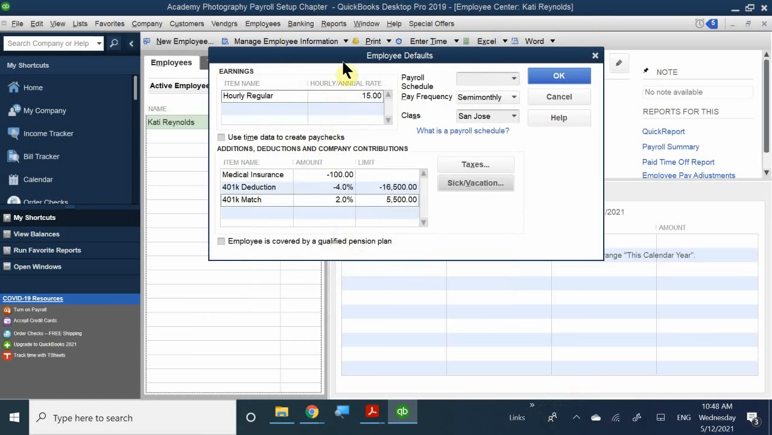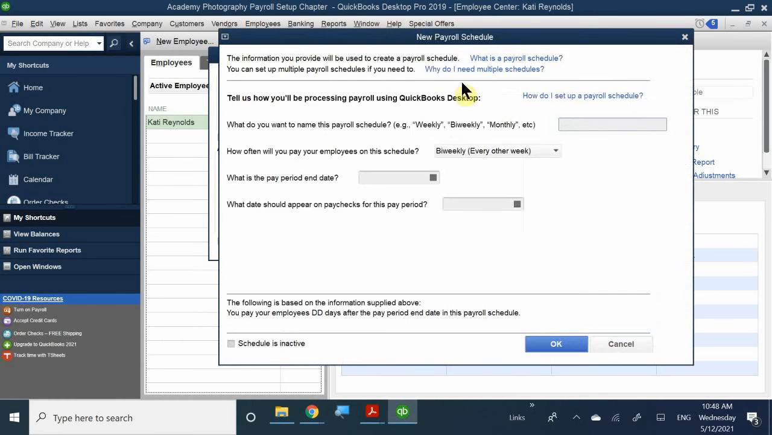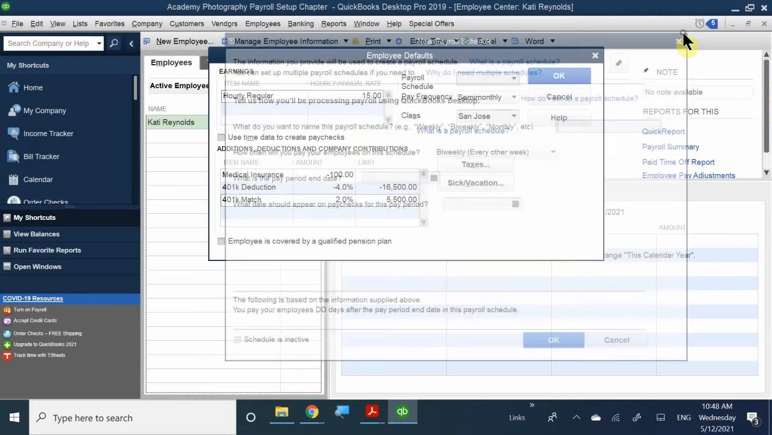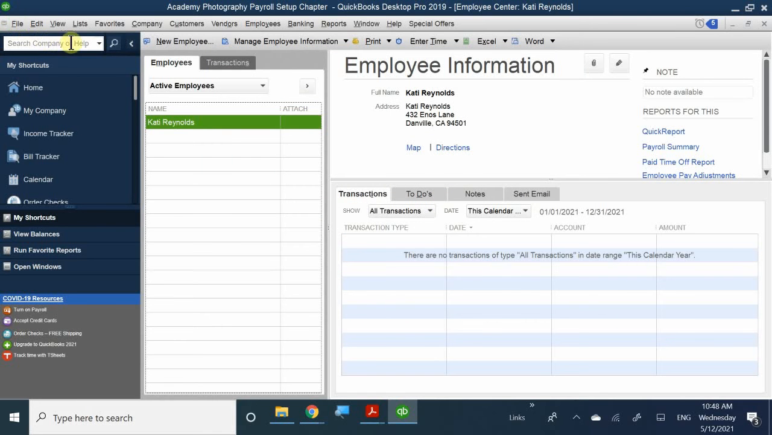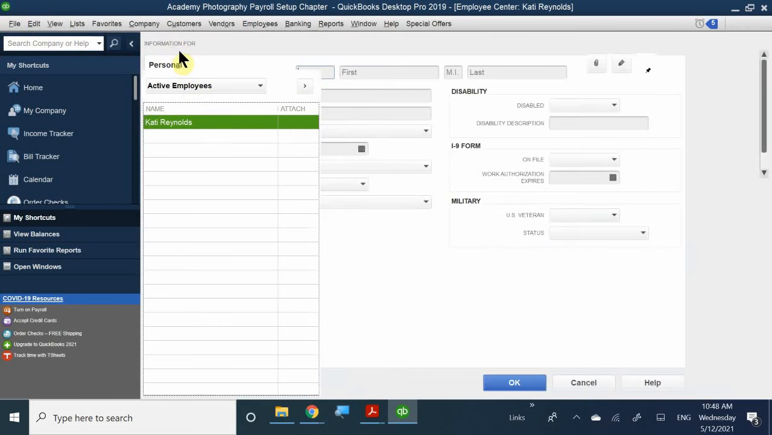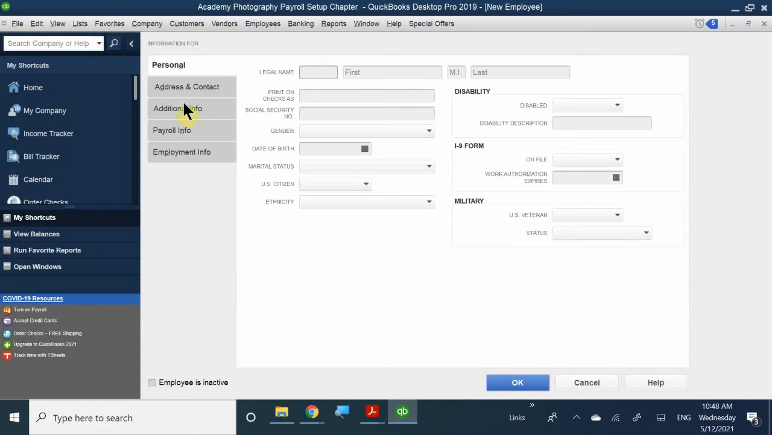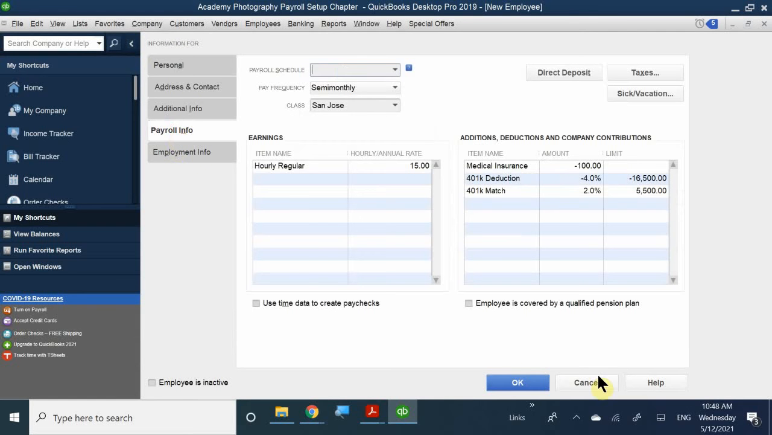So look at by me filling all this information out. Payroll schedule, we'll talk about that in a second, but there isn't any here. Payroll frequency, we've already added as semi-monthly. Whoops, I clicked on the help button. So once again, it's semi-monthly, and we've entered in our information. So then I'm going to go ahead and click OK. Then the next time I enter in a new employee and I go to payroll information, it's already filled in for me.